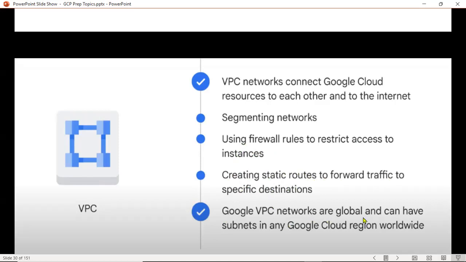Google VPC networks are global and can have subnets in any Google Cloud region. Very important point, this one. VPC networks are what? Global. Very important point. In the exam, you'll get the question. And subnets in any Google Cloud region. So VPC is global, but subnets are regional. Be careful. If you create a VPC, it will create subnets in every region in the world.